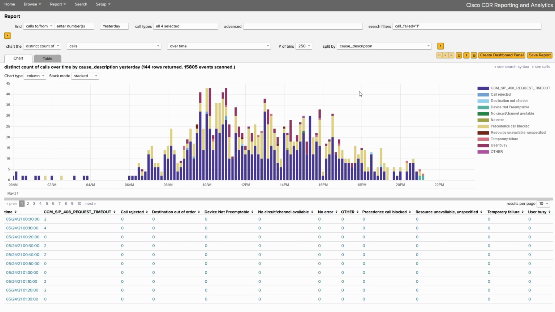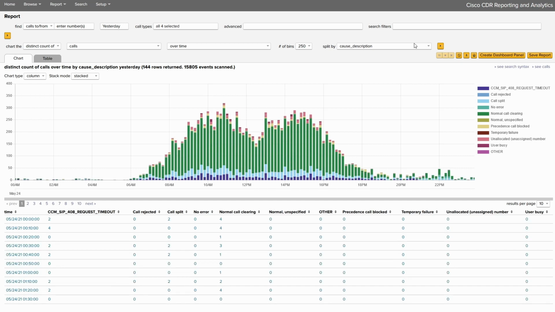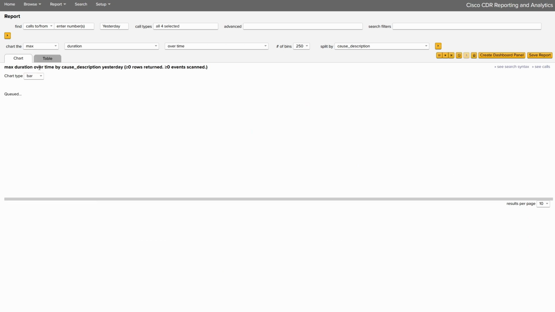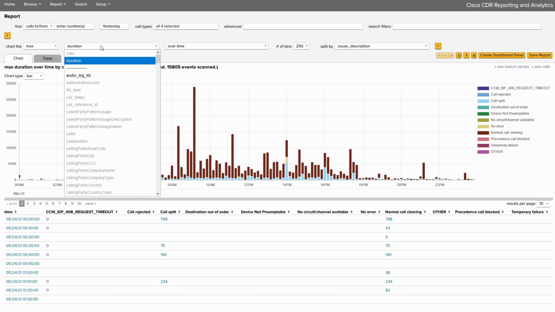While we're in here, there's a lot of other options for aggregation we can do as well. Some of these won't make sense with a call failed report, so let's just show call volume report. Now we're still splitting by cause description, that's fine. We can leave that for now. And let's try something more interesting. Let's try choosing the max as our aggregation. You'll notice it immediately changed it away from max calls to duration.